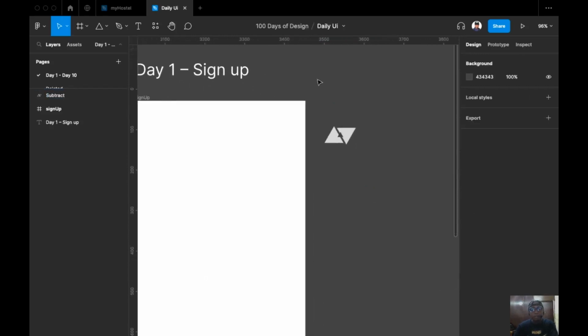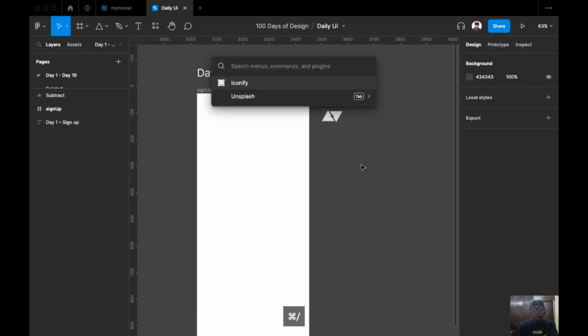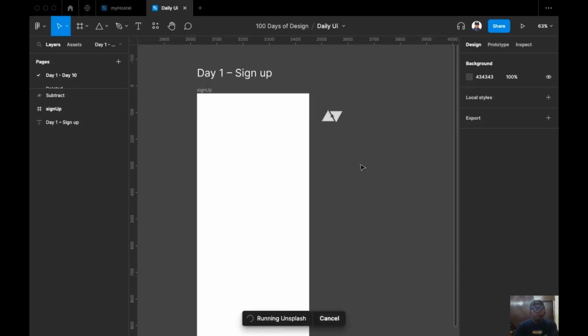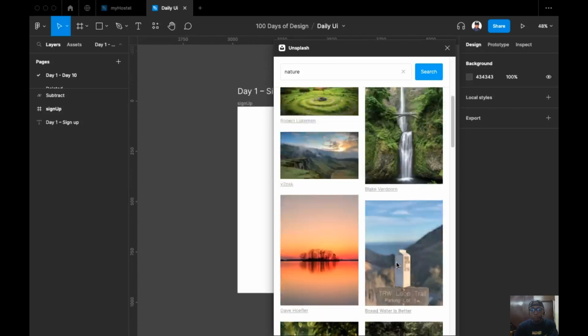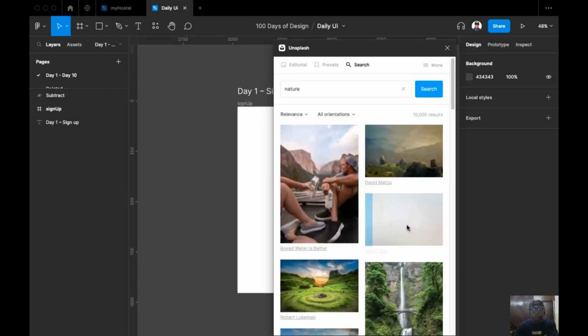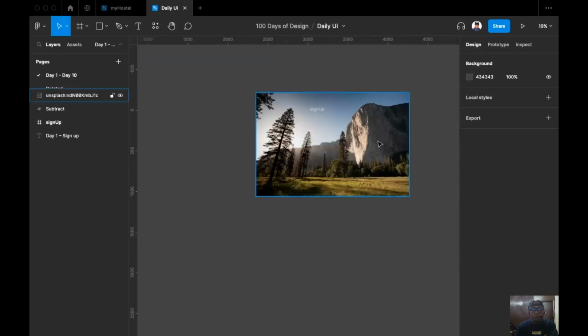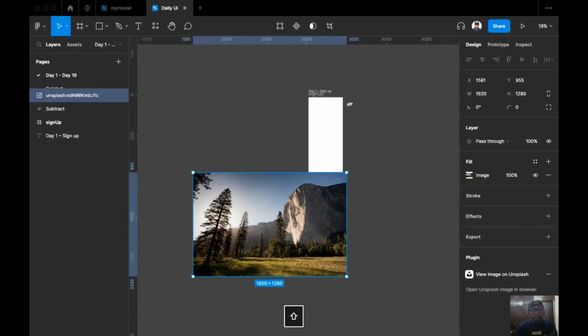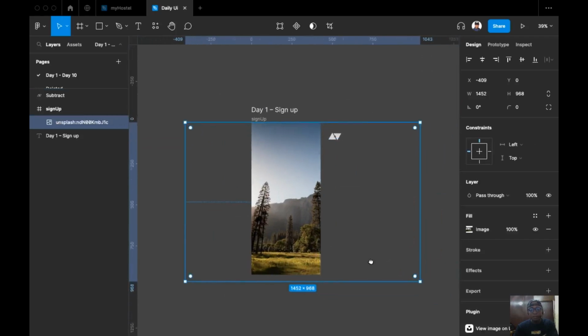And the next thing is if we need an image, we can get an image. I have a plugin here called Unsplash, a plugin where you can search for images. So let me just say nature, for example. Let's try this. So the picture has been downloaded. I'm going to place this image inside the screen.